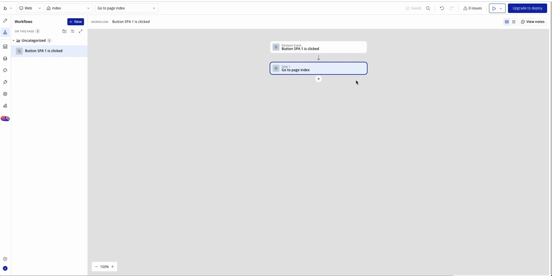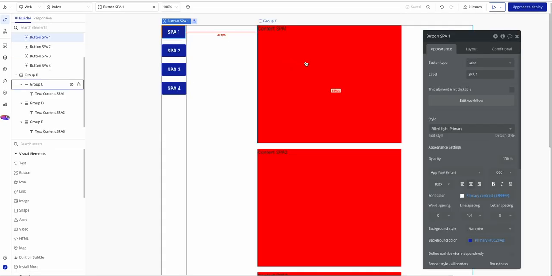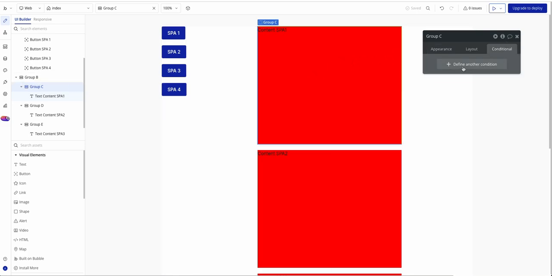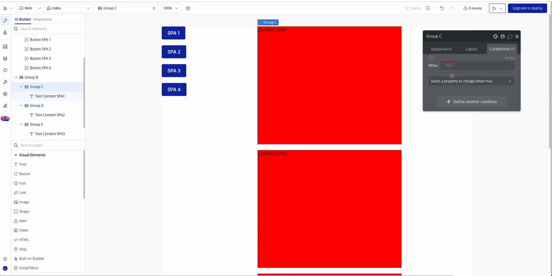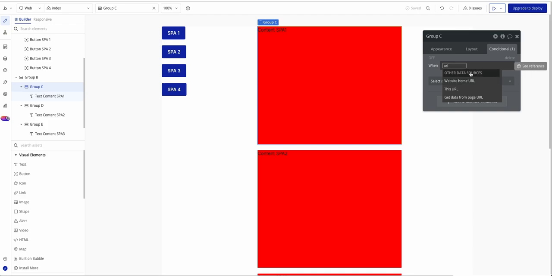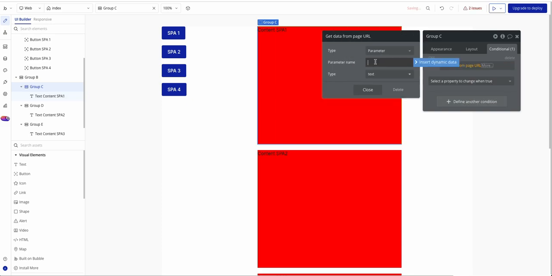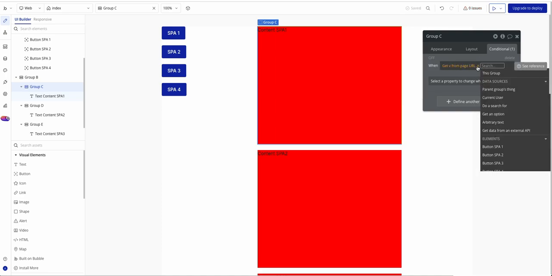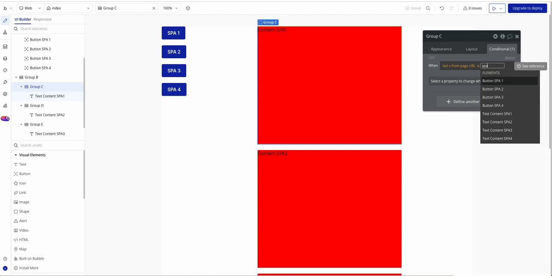So we created the workflow for button 1. Now we need to set up the group, the visibility of the group. Click on the group, go to conditional, define another condition. Click on when, and then type URL just to find the data source that we want. We're going to go to Get data from page URL. Parameter name, it's the V. Then click more is, so Get V from the URL is, and then you type SPA1.